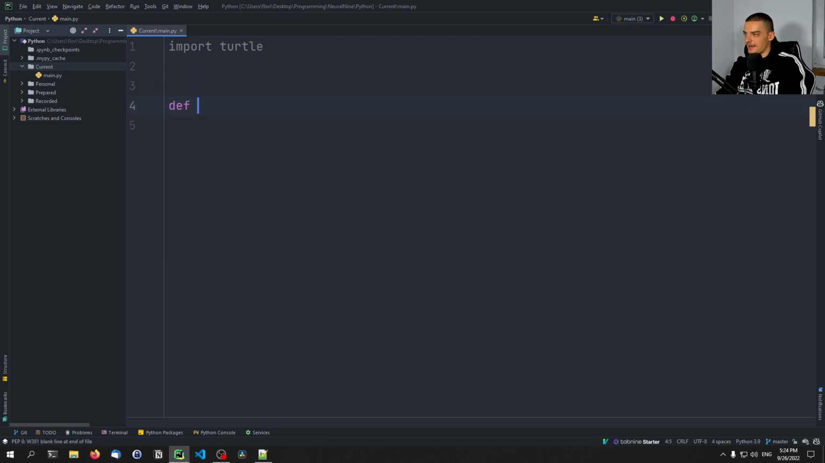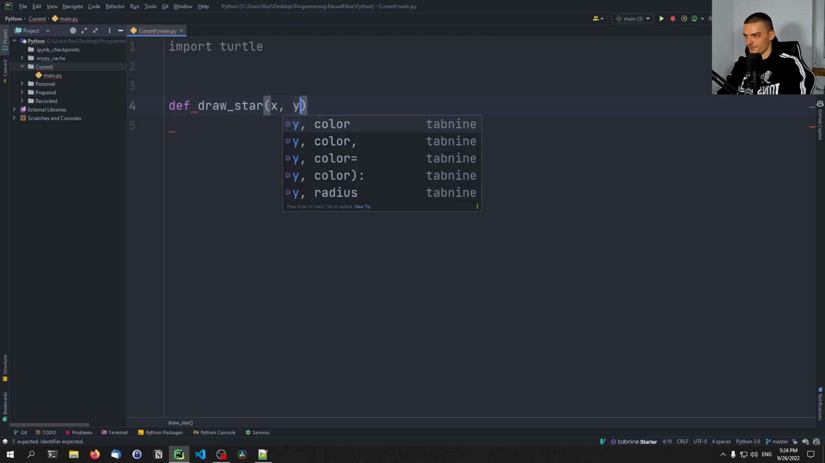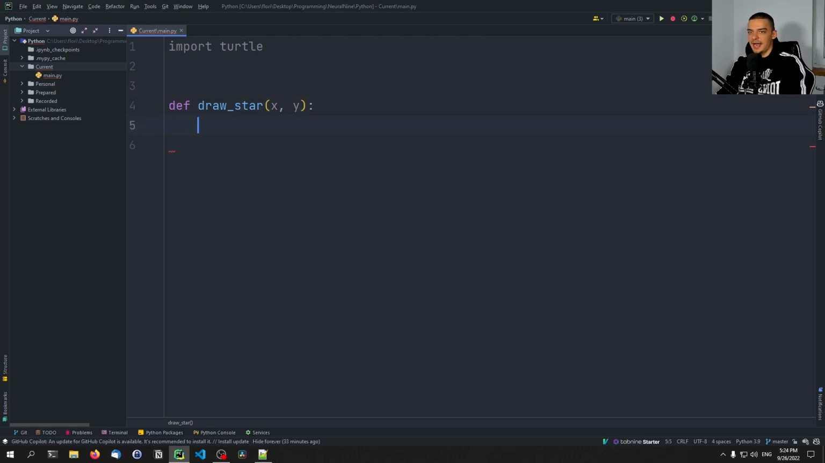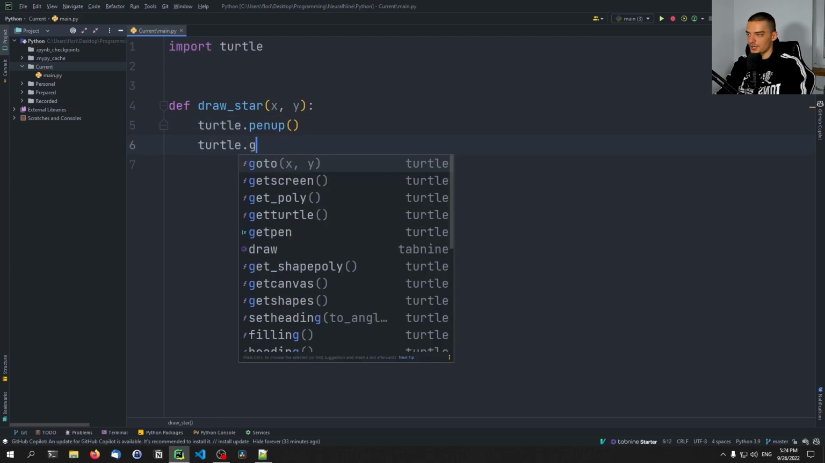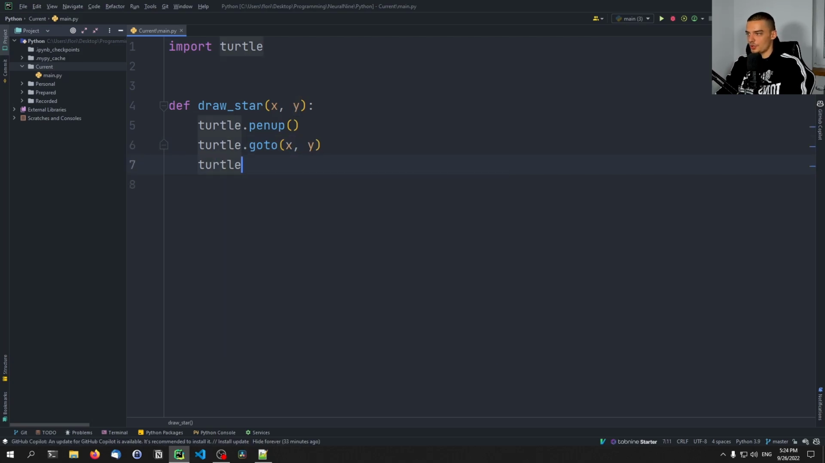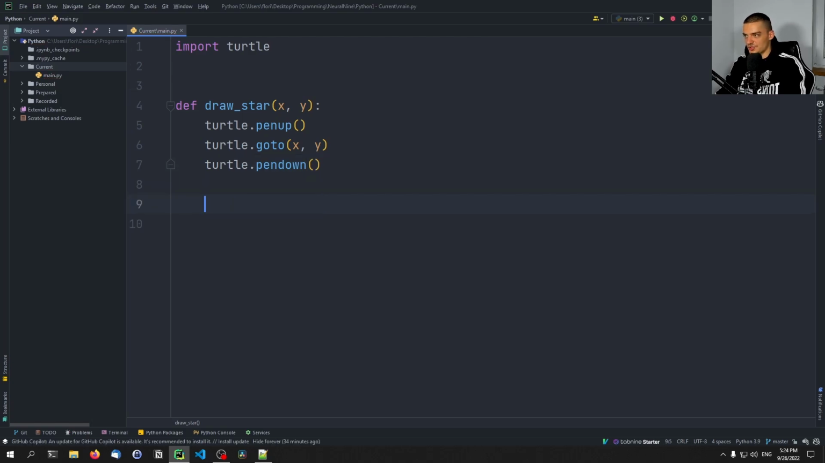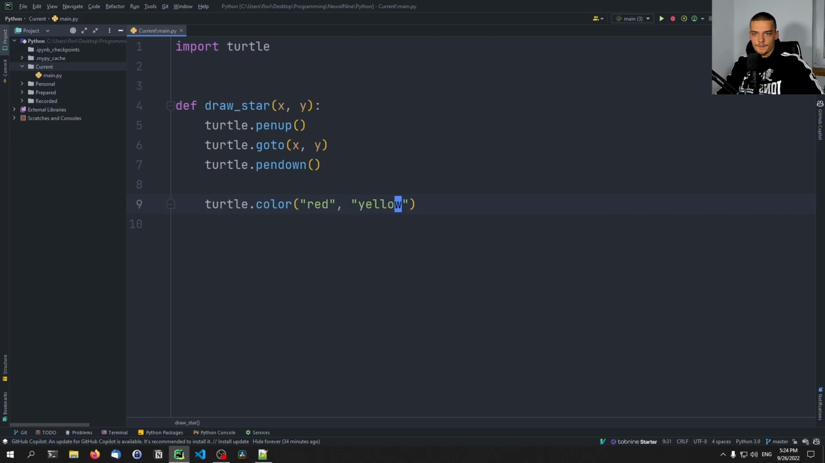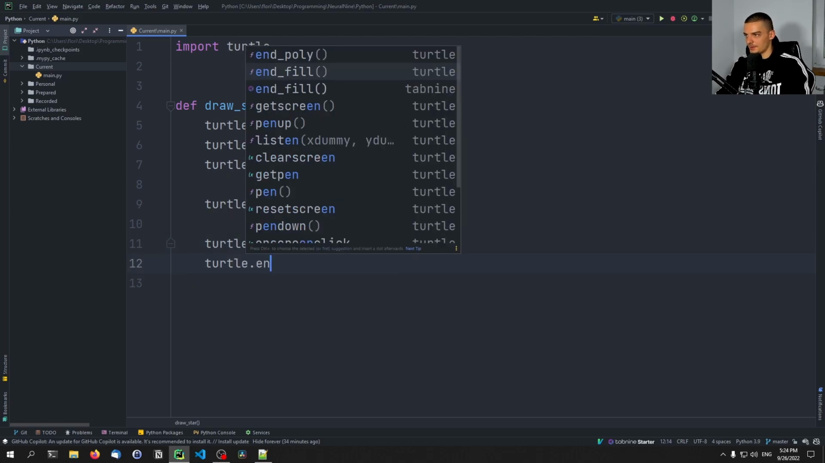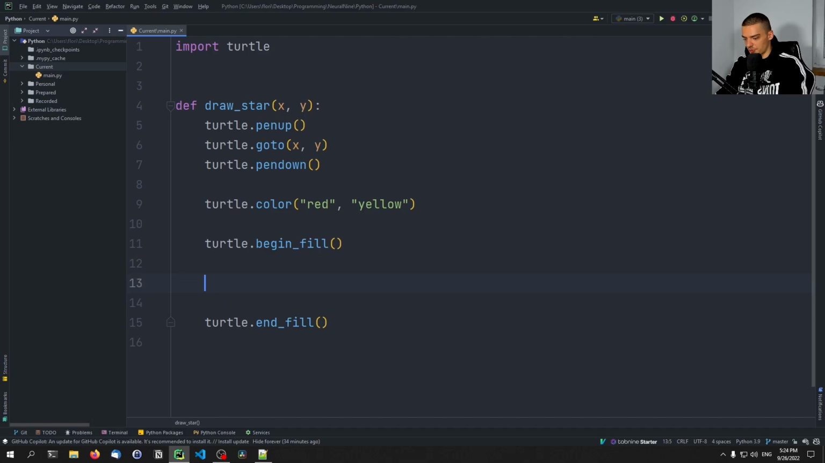We're going to do def draw_star(x, y). So we're going to pass coordinates, and we're going to say turtle.penup so that we don't draw. Turtle.goto x and y. Turtle.pendown to start drawing again. And then we're going to say turtle.color red, yellow. And then we're going to say turtle.begin_fill, turtle.end_fill. And in between, we're going to run our logic.